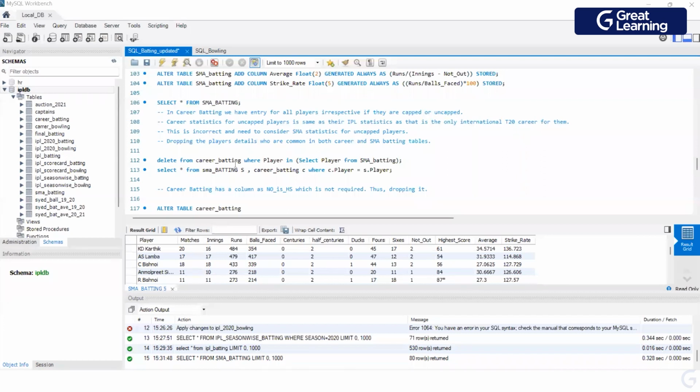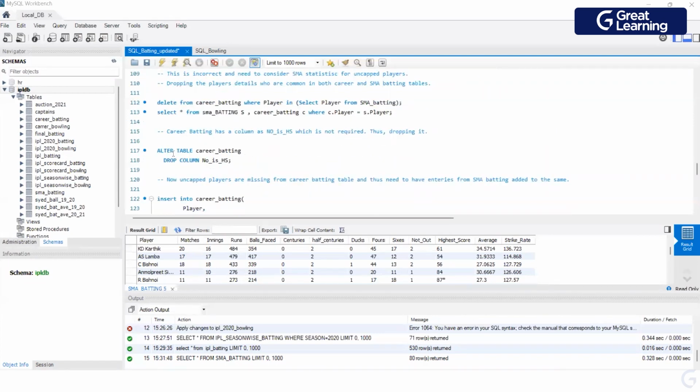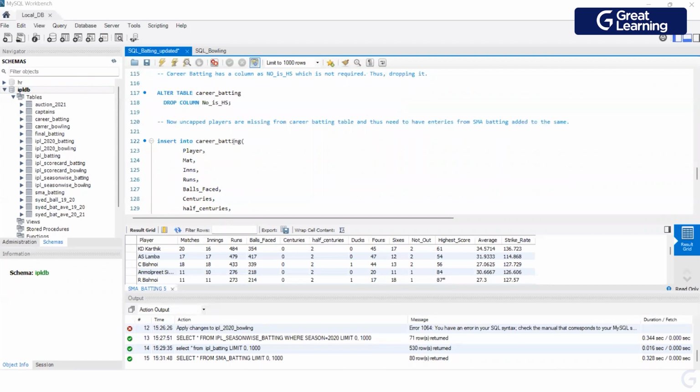So once you delete it, you won't find any common players over there. Now I have altered the table. I have dropped this column that is not required for my career, so that's why unnecessary columns I have dropped. Uncapped players are there. I am combining the uncapped players with my SMA.